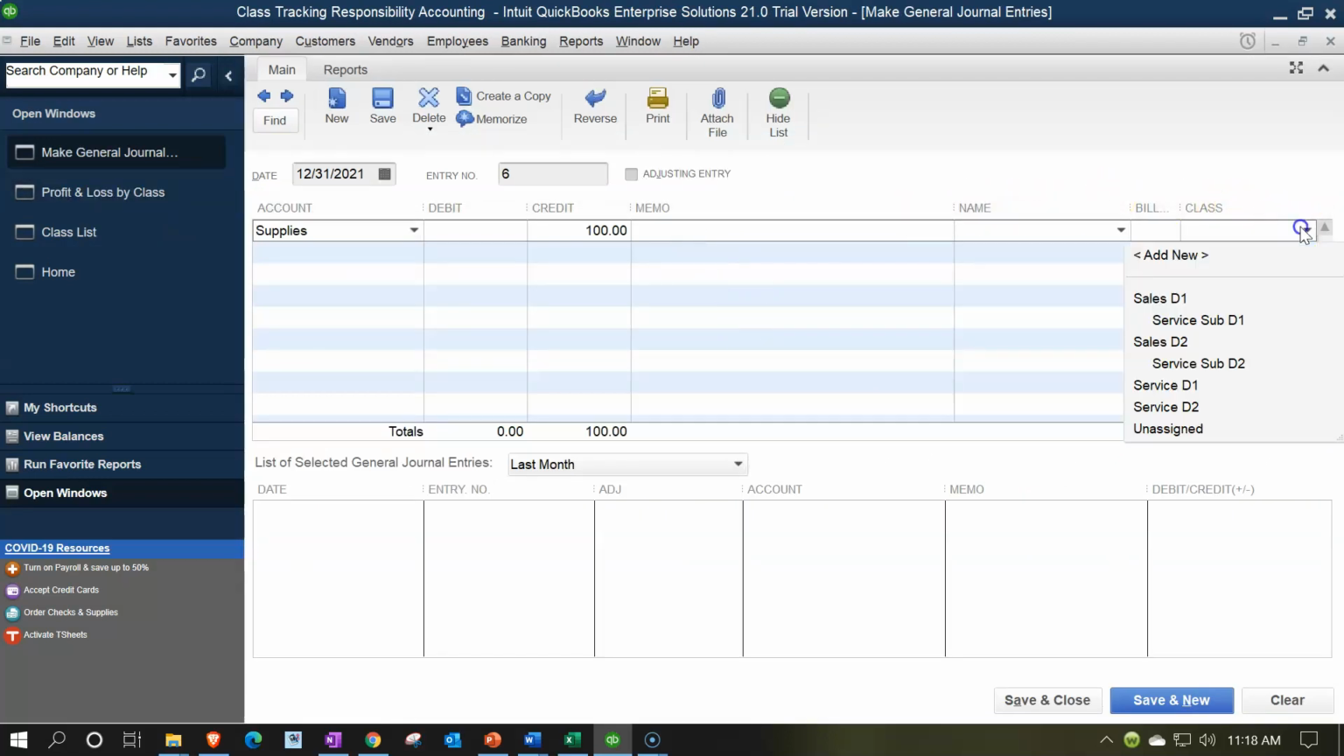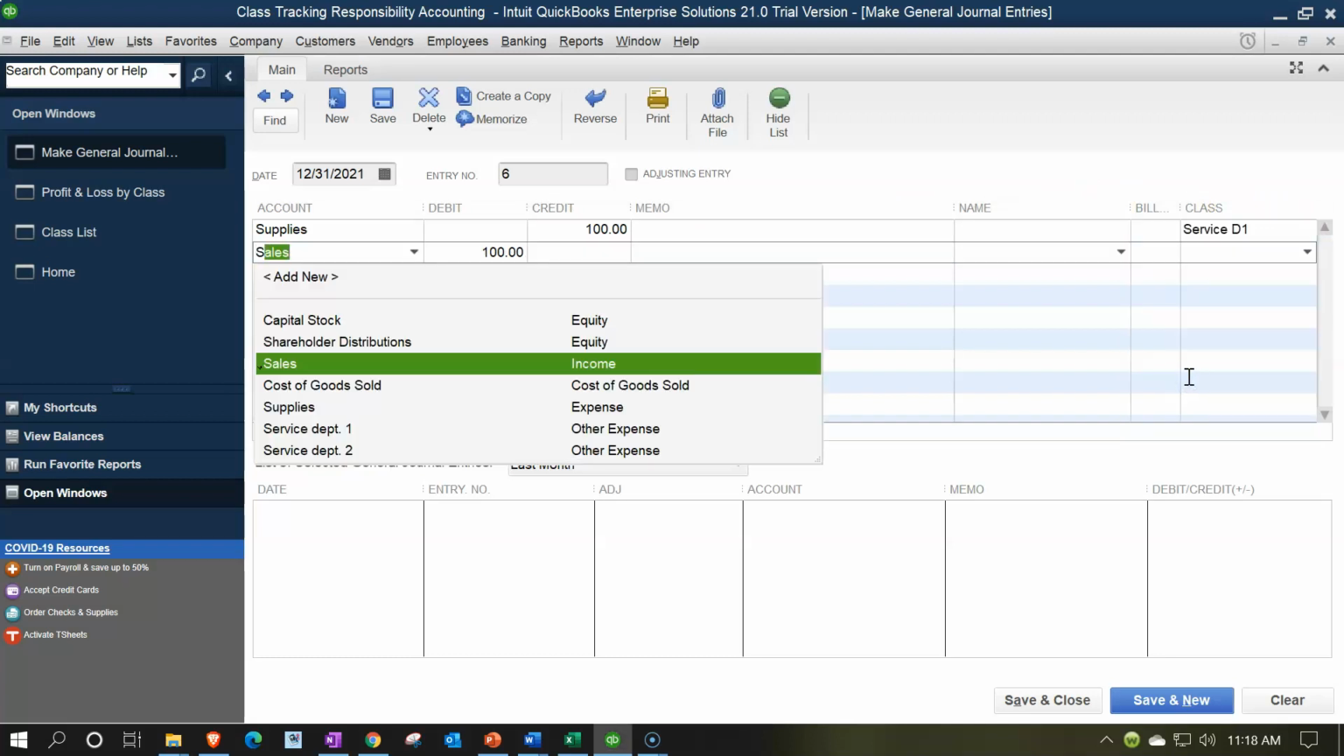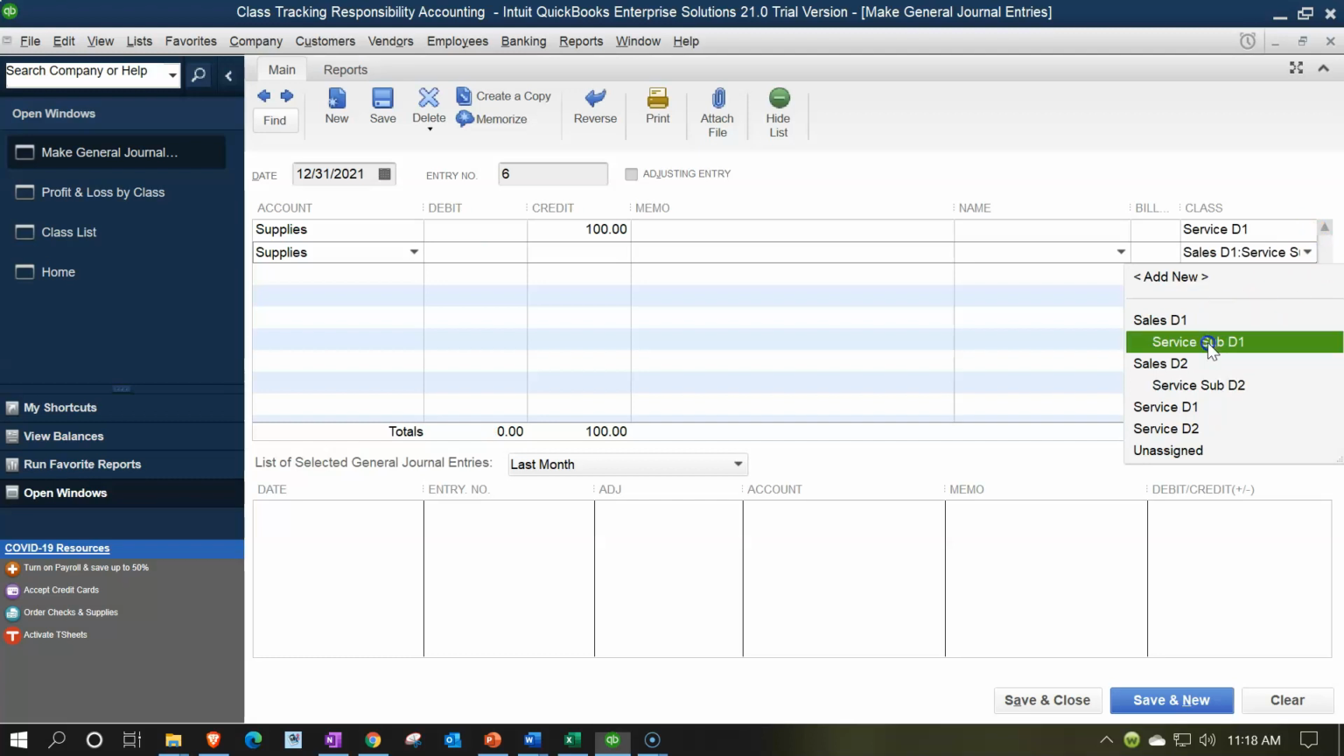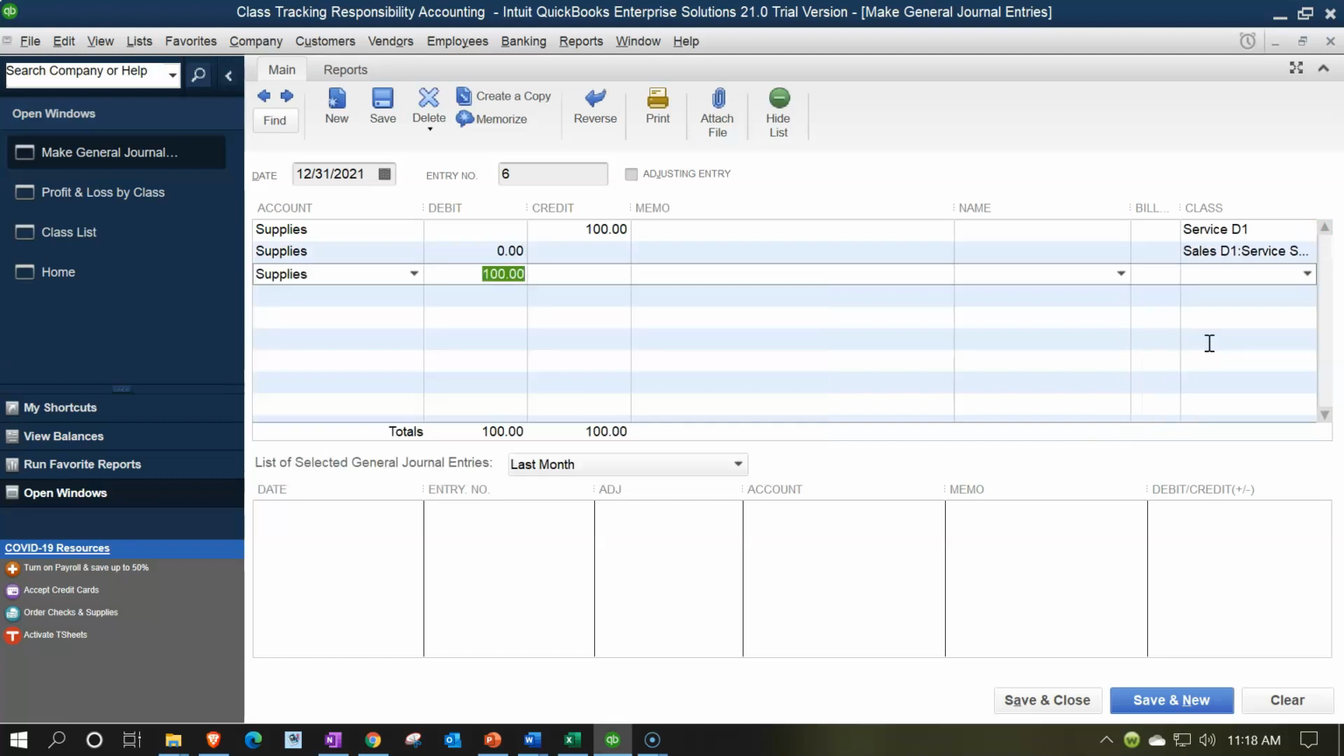And then this is going to be service department 1, then supplies. And I'm going to delete this for now and say this is going to be to the subcategory, and then supplies, delete it for now. Once again, this is going to the subcategory. Then I'll do the calculation here. It's going to be 100 times 0.45, tab. And this is going to be 100 times 0.55. And that looks good.